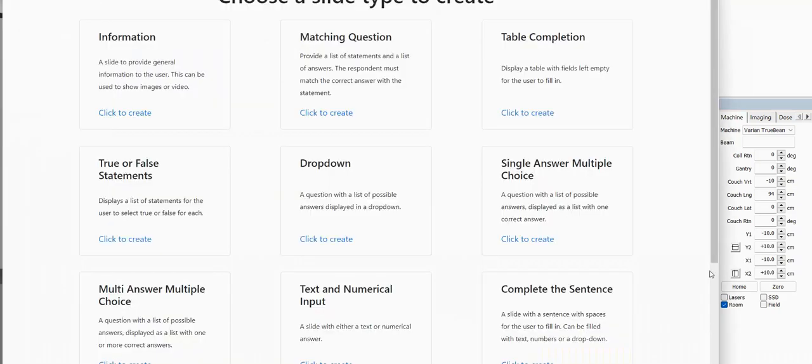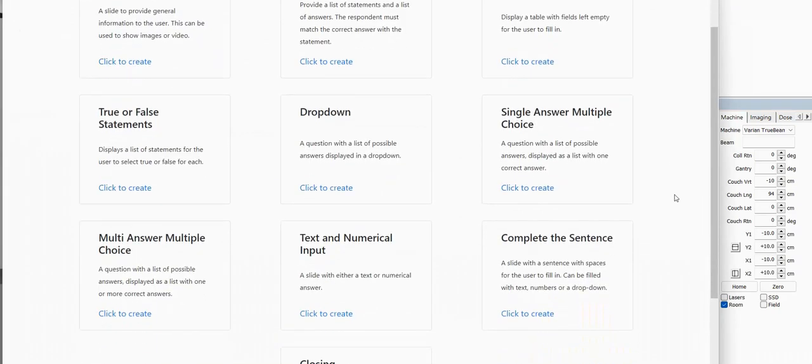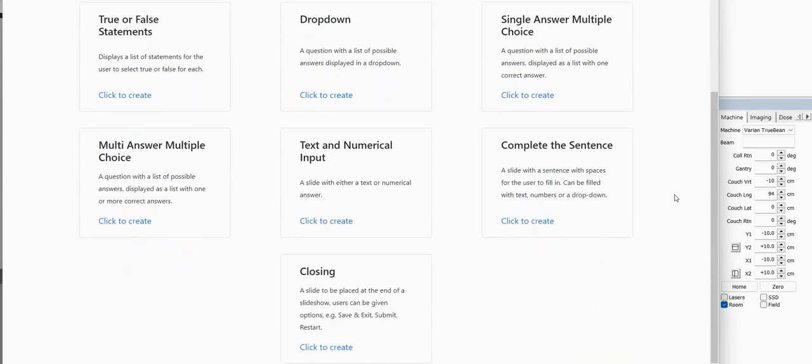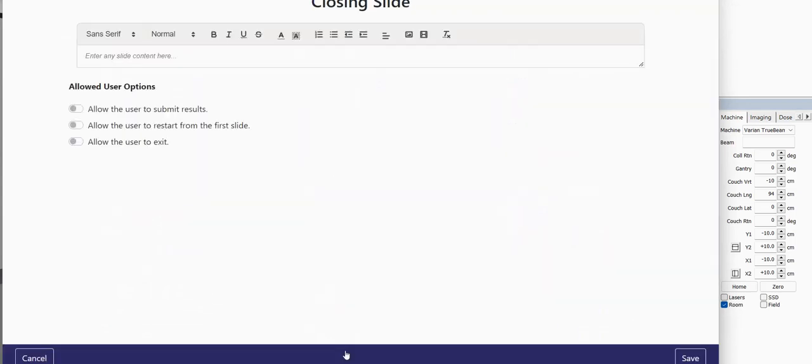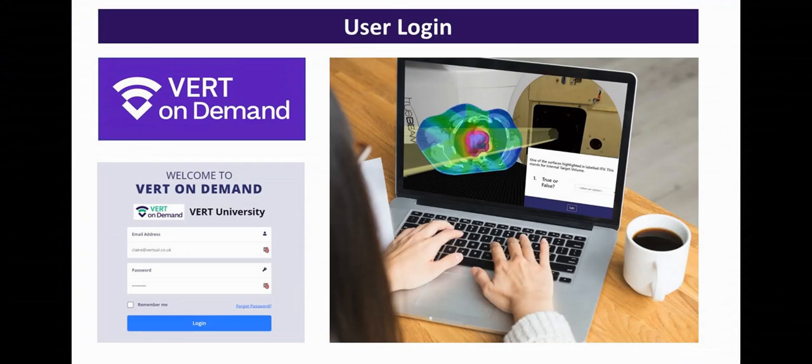the assignment. On the virtual presenter, there are 10 options for your interactive slides. We have everything from information slides to true or false statements, multiple choice questions, and closing statements. On the closing slide, you can allow the user to submit results, allow the user to restart from the first slide, or allow the user to exit. I'm not going to go into detail on how to create any virtual presenters at the moment.